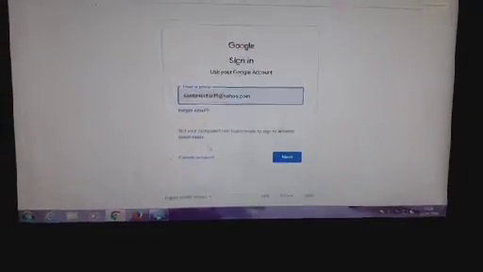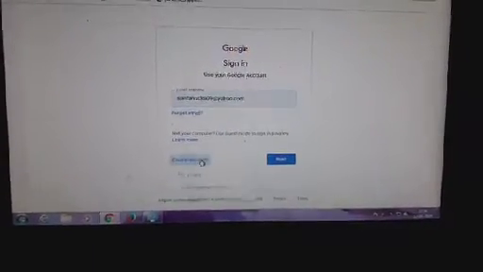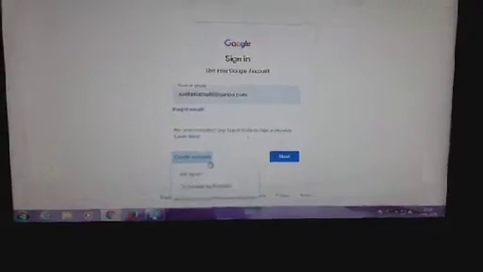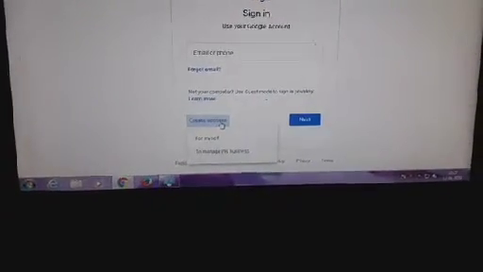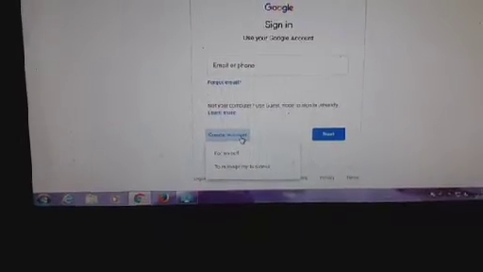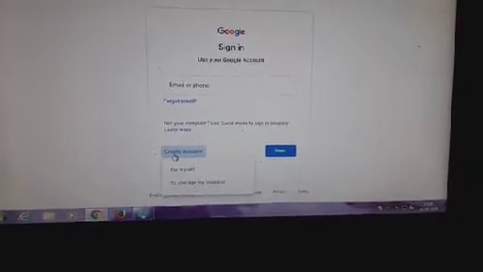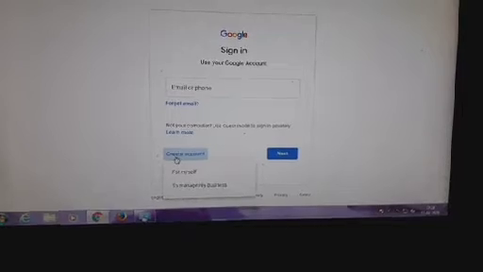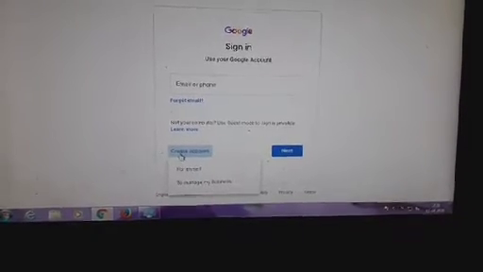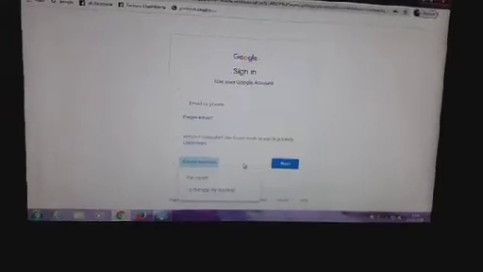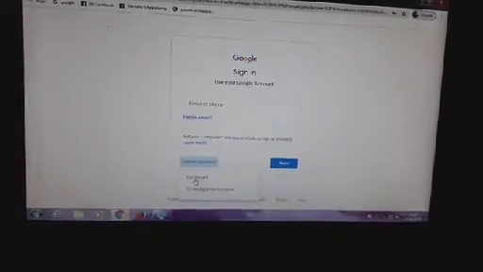Then comes create account. There are two types of account that will appear on the screen: for myself, and to manage my business. We will select for myself.